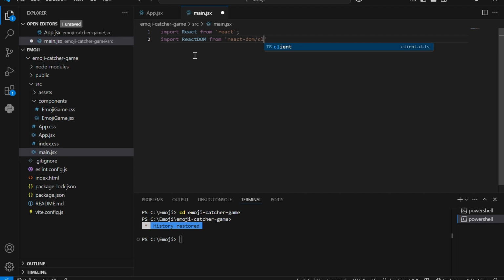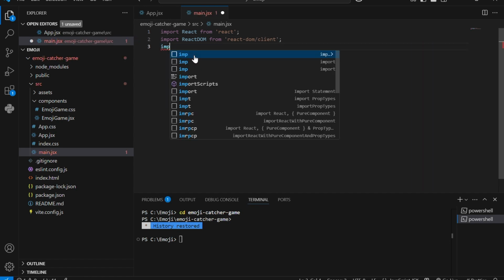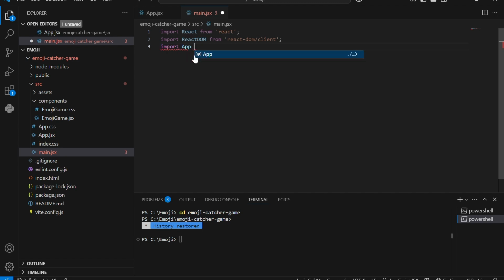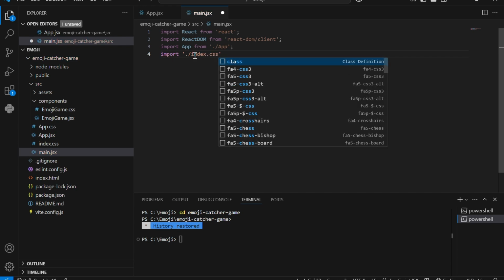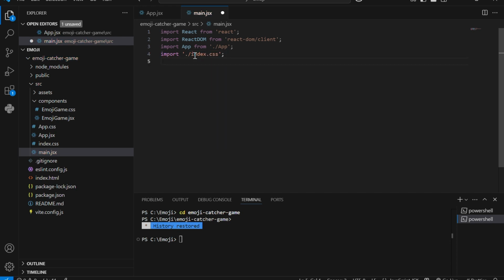Import app from ./app. We are bringing in the app component we made earlier, so we can show it on the screen. Import ./index.css. This is where we bring in our styles, colors, fonts, etc. to make our app look good.